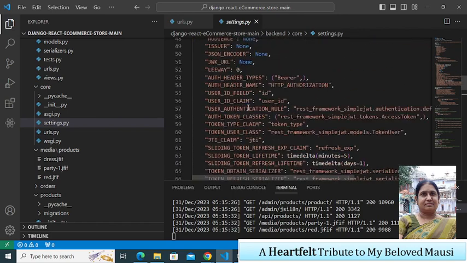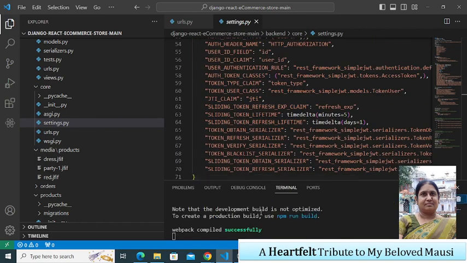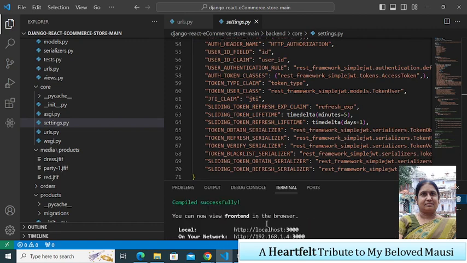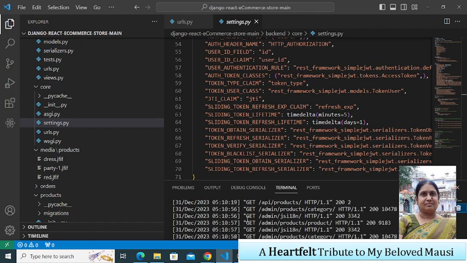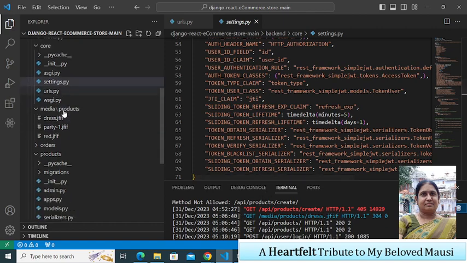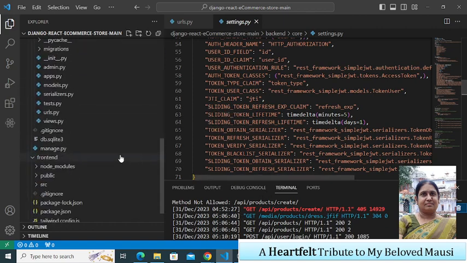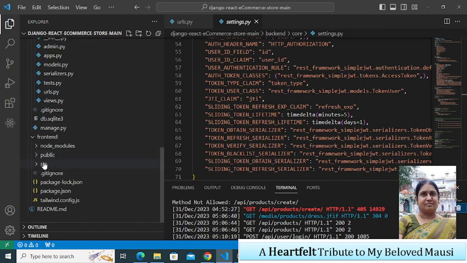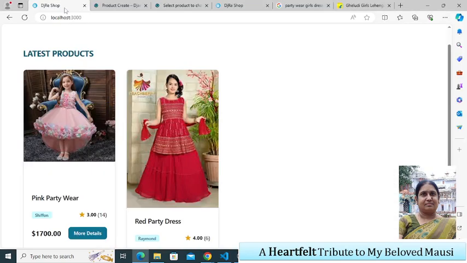What is happening basically is this npm, which is running on port number 3000, is hitting this Django application, which is running on port number 8000. Okay, and it is taking the content from it and showing it to the user here, right? So this is how the communication is taking place.